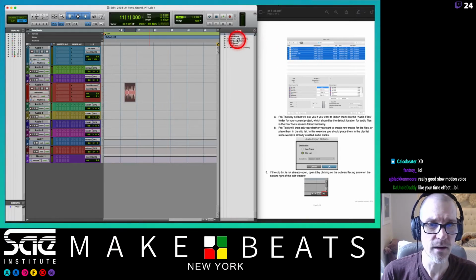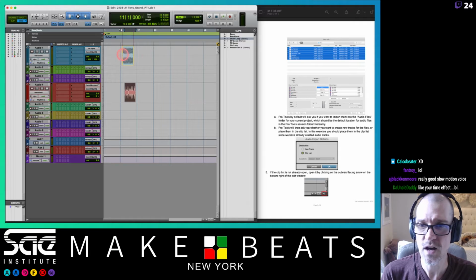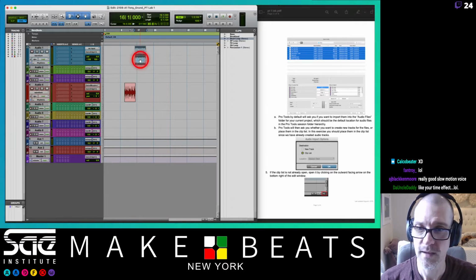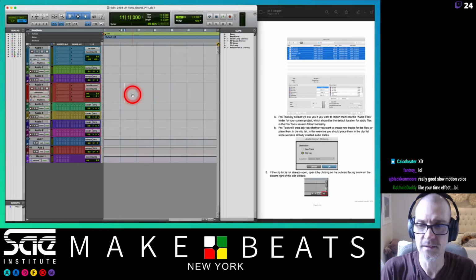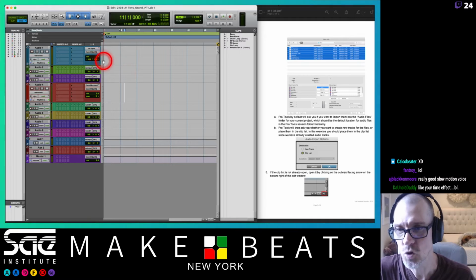But the stereo files can go on the stereo tracks like this. Boom. It's got 2 meters. It's got 2 pans. It's got 2 lines. We're good to go. Okay, cool. So I'm going to go down here. I'm going to delete these. We're going to come back to that. But that's the short answer there.